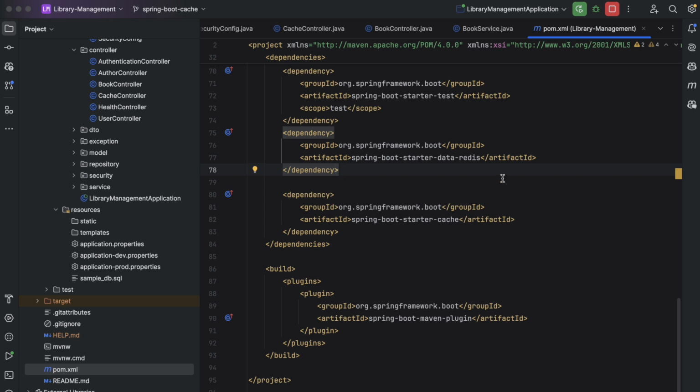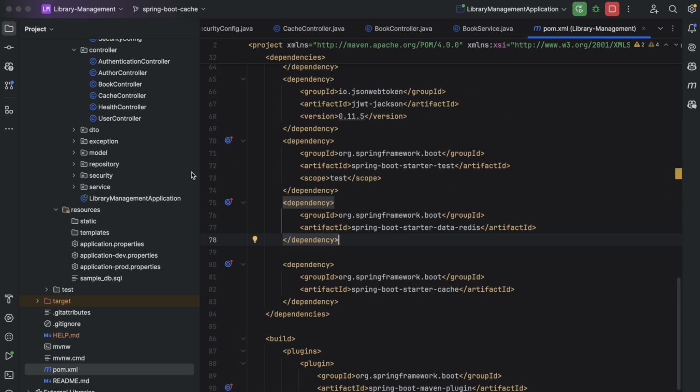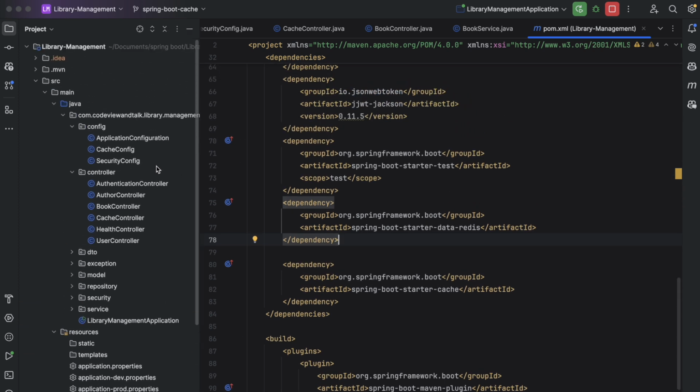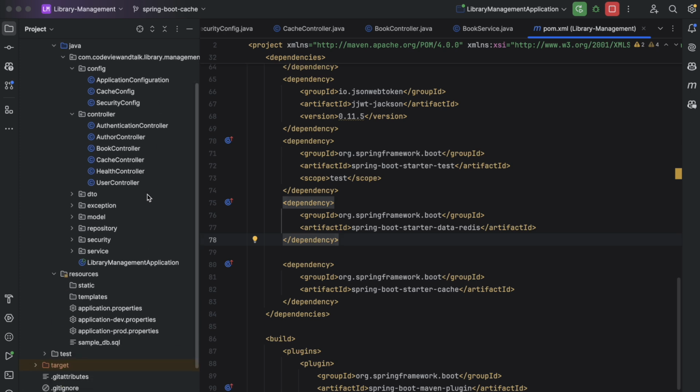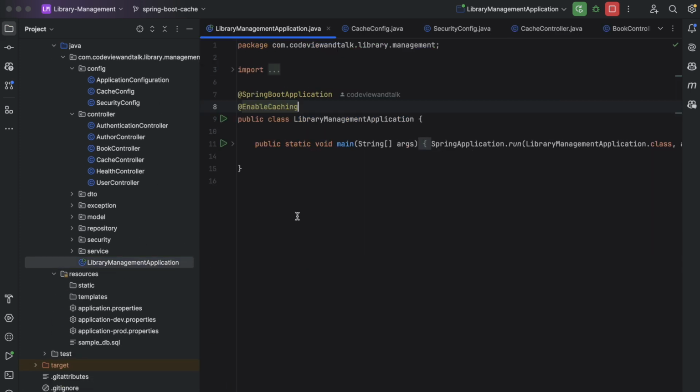Once you have added your dependency, then the next step is you have to use the @EnableCaching annotation on the application level. So you can come to your application where you have the @SpringBootApplication annotation used. You need to add this @EnableCaching annotation so that caching is enabled in your application.